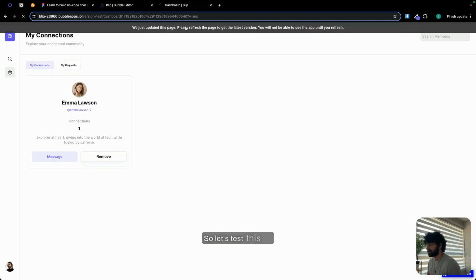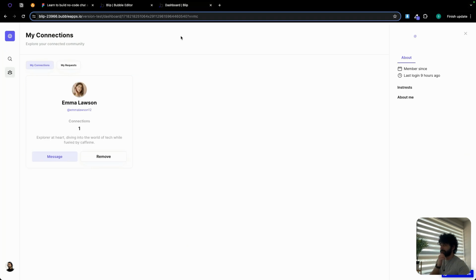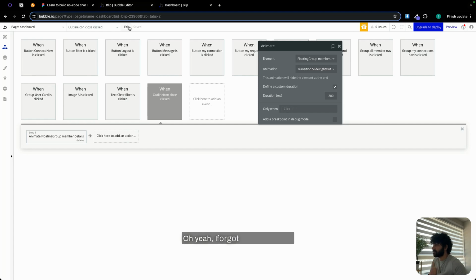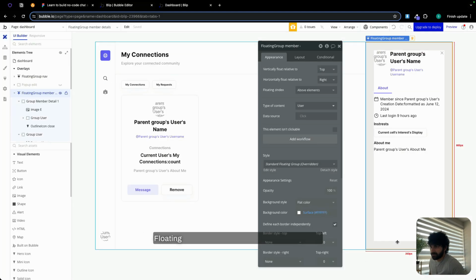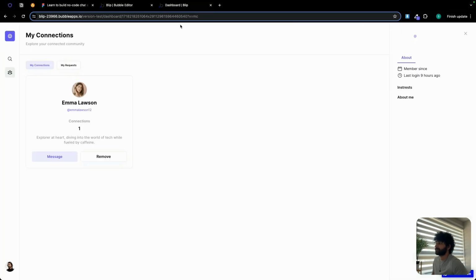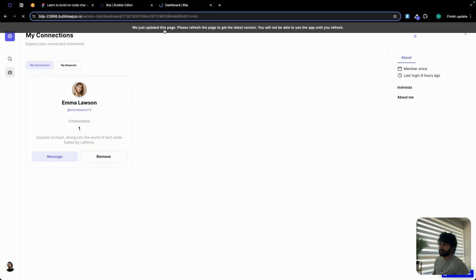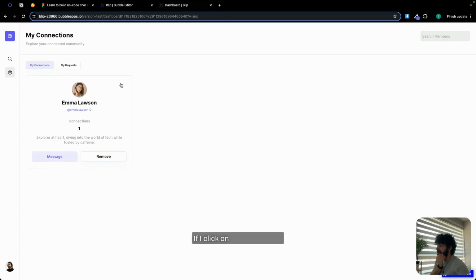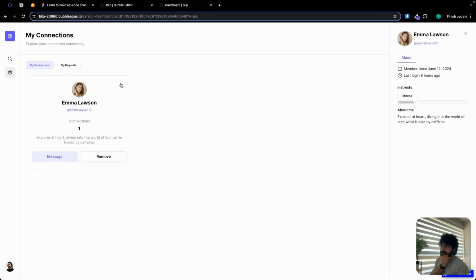So let's test this out. Oh yeah, I forgot to do one thing. Floating group should not be visible on page load. If I click on Emma Lawson, there we go.